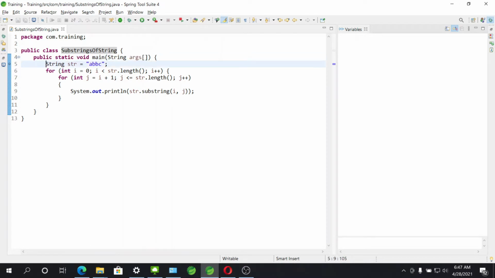Inside that we are initializing a string variable with this value, and for this value we need to find all the substrings. The logic is that we start from the first character and take one character, and after that we take the subsequent characters. So initially it will be A, then AB, then ABB, and after that ABBC.